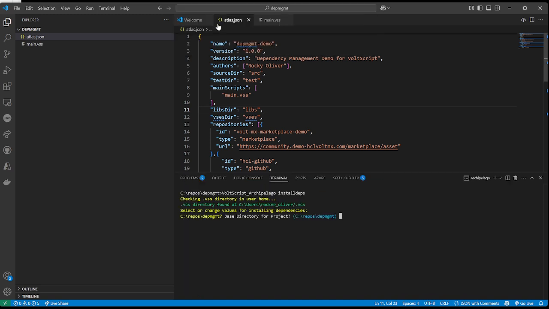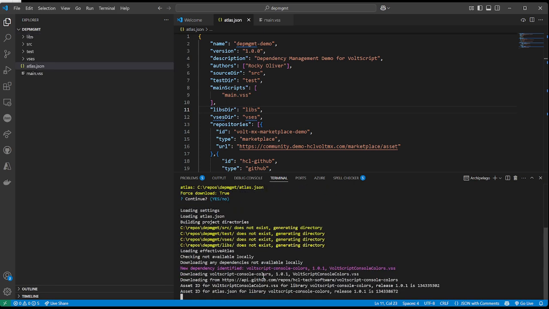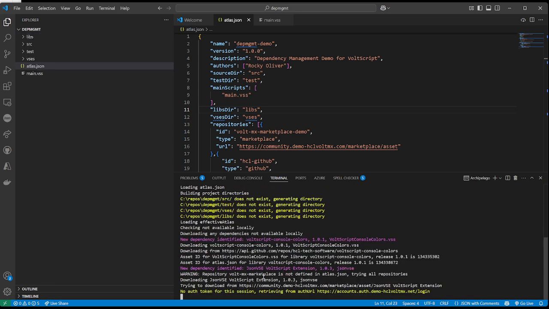If we click on that, it's going to open a terminal window and start prompting us for the various options that we have. First thing is, what's our base directory, which is the current program or project directory. We'll accept the default. We'll accept the default for Atlas settings JSON because we know it's in our .vss directory. We'll accept the file path for Atlas JSON. It's in our project directory. We're going to go ahead and force download, and then we want to continue, so we hit enter.